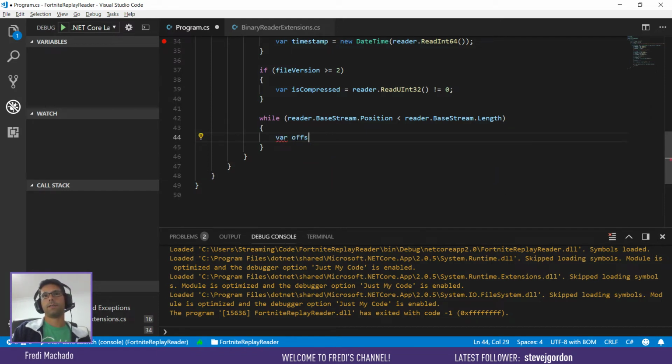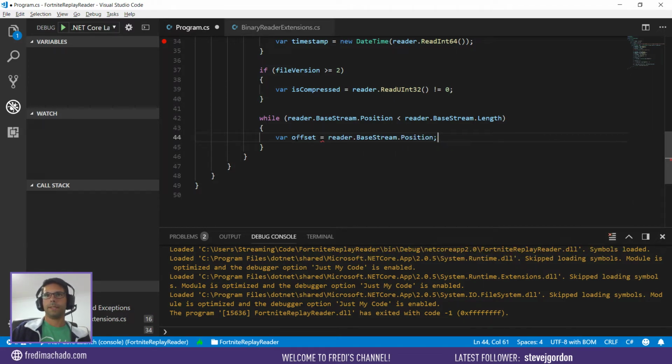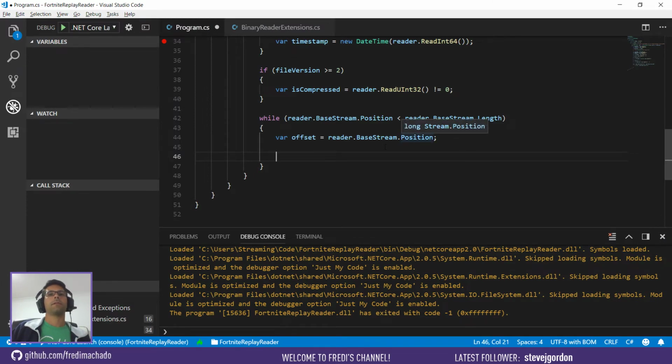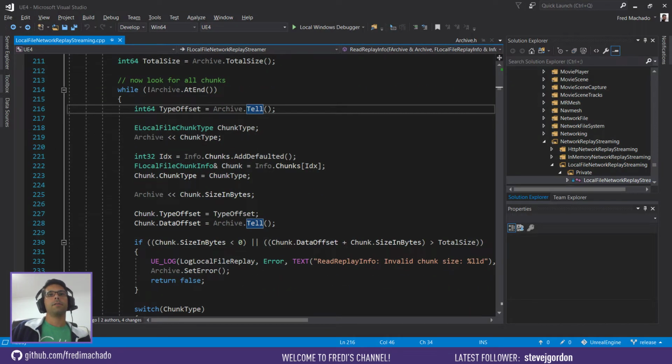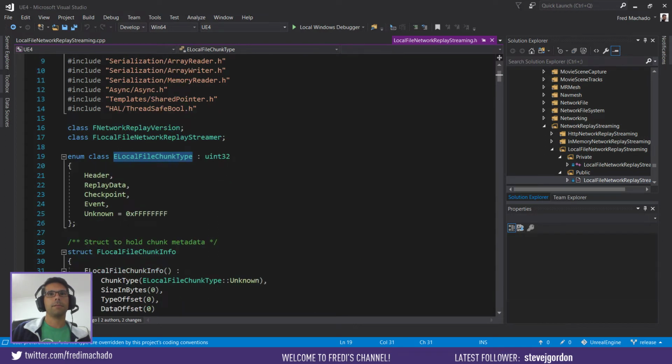So we can say offset. In this case, it's the position of the stream now. Okay, it is a long. That's fine for us. So the first thing we read here is the chunk type. So we can have a look at what the chunk type is. It's an enum, and it's a uint32, so it's 4 bytes. The first one is 0, then 1, 2, 3, and then this big number here. So we have header, replay data, checkpoint, events.